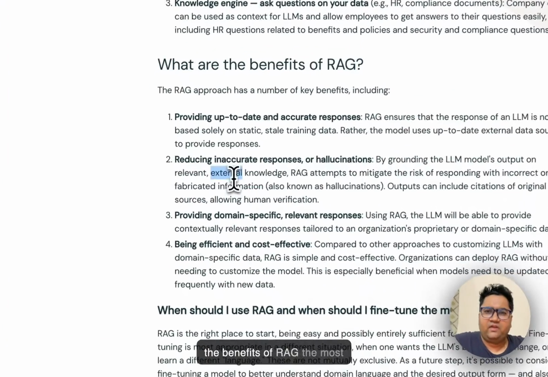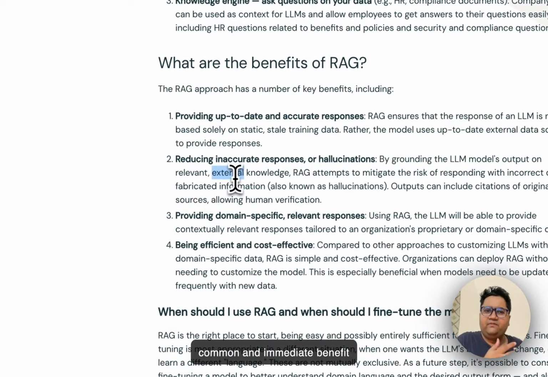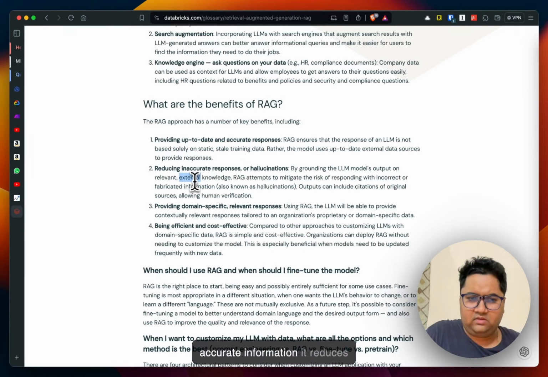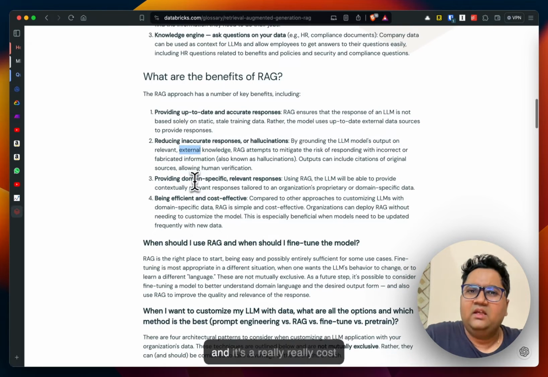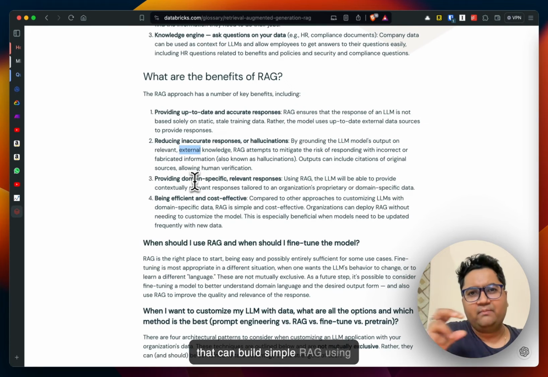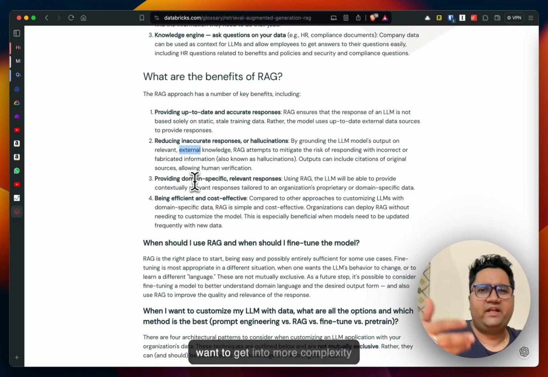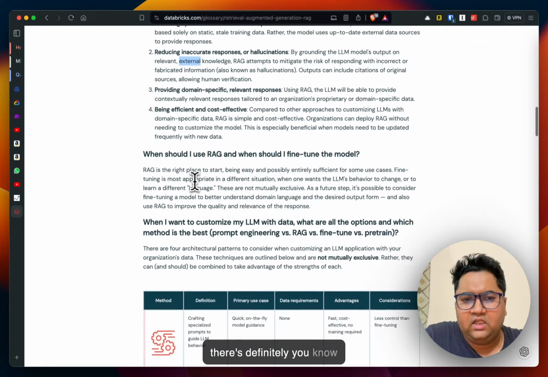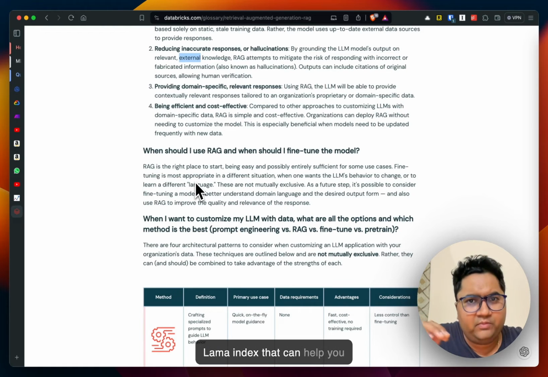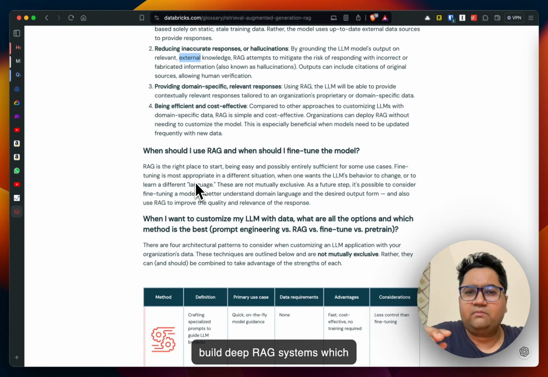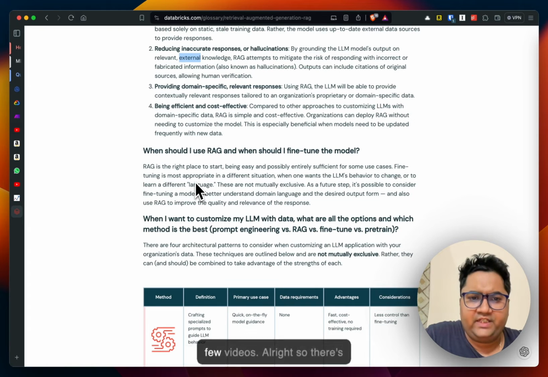What are the benefits of RAG? The most common and immediate benefit is it gives you updated and accurate information. It reduces hallucination, it reduces inaccurate responses, it makes the domain relevance high, and it's a really cost effective, simple to build approach. You have a lot of tools that can build simple RAG using drag and drop, and if you want to get into more complexity, there are definitely applications that can help you. There are frameworks like LangChain and Llama Index that can help you build deep RAG systems, which we will take a look at in the next few videos.